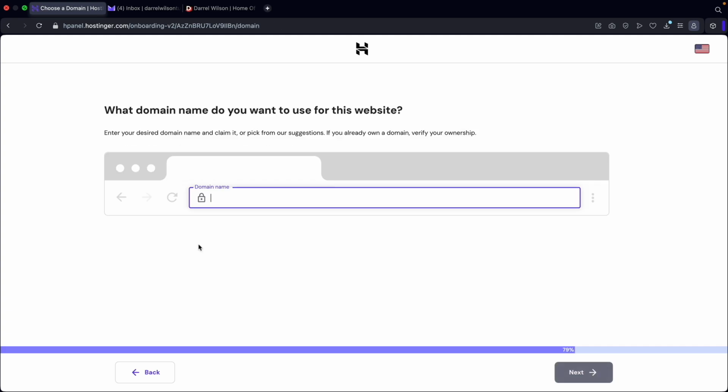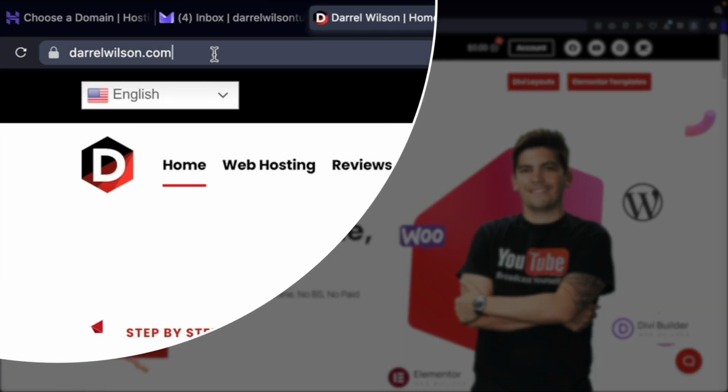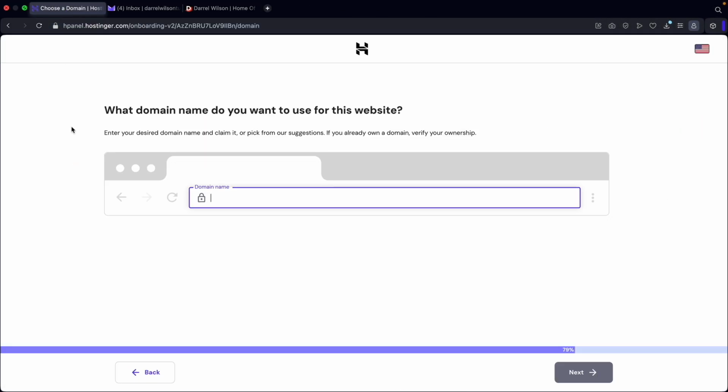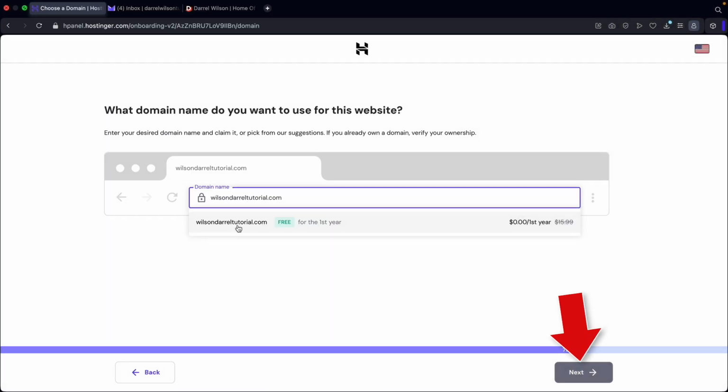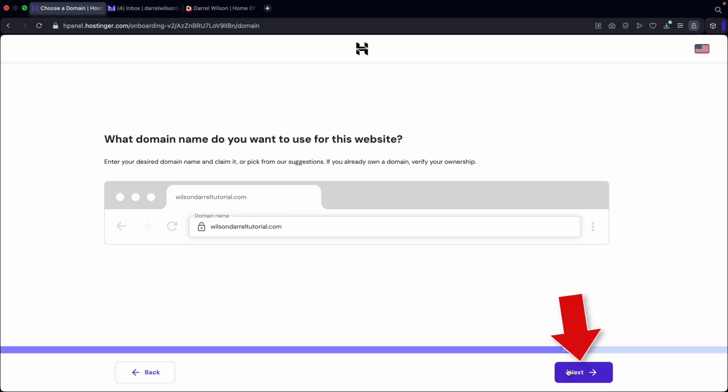Okay, so next you're going to enter in your domain name. Now think long and hard because this is the actual name of your website. In case you guys are total noobs and are still not sure what a domain name is, it is typically the address of your website where people enter to access your website. So think long and hard and just go ahead and enter it right here. I'll go ahead and enter a domain name here. So I entered in Wilson Darrell Tutorial, and what's also cool is they do give you other suggestions for other domain names, so that's also pretty helpful. So right here, I'll claim my free domain, and then I'll click on Next.